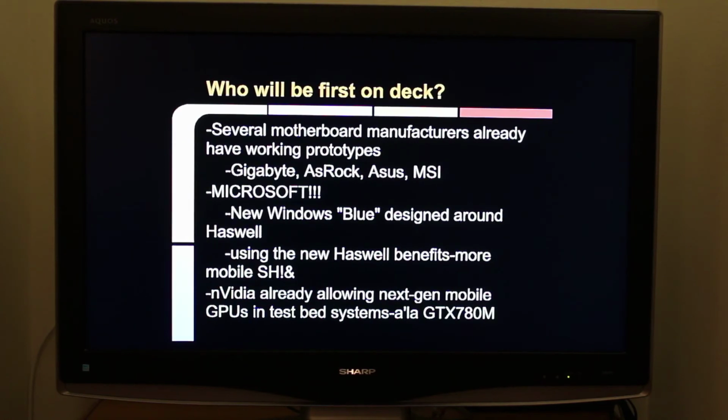And who's going to be first on deck for Haswell? Several motherboard manufacturers have already been working on prototypes: Gigabyte, ASRock, Asus, MSI, and of course Microsoft. Actually, Microsoft's been working rather closely with them. Their new iteration of Windows, which they've labeled Windows Blue, has been designed around Haswell and its new features, such as the lower heat output and the less power consumption.